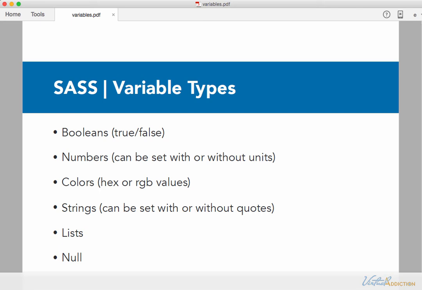Now that you know a little bit about variables, in the next exercise, we'll go ahead and see how these affect our page in practice.